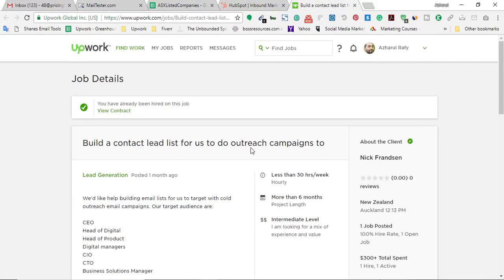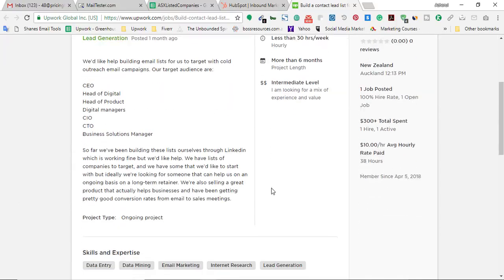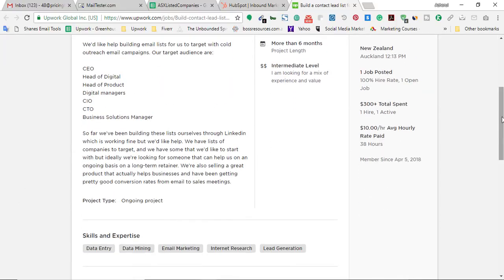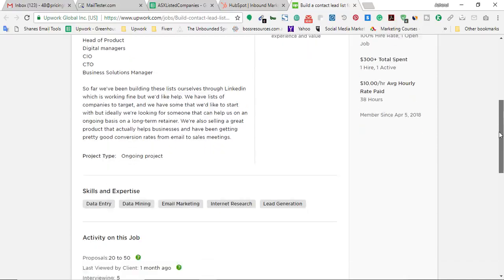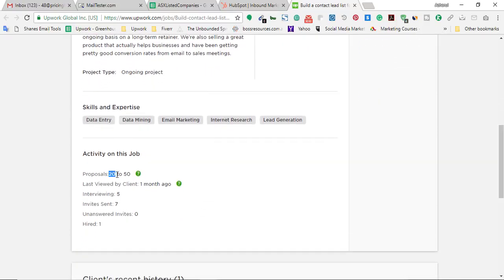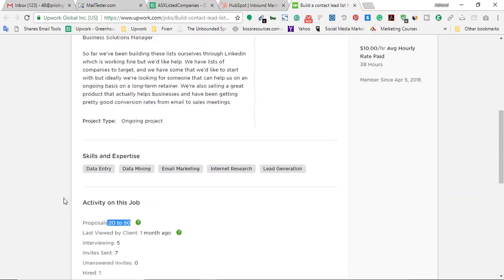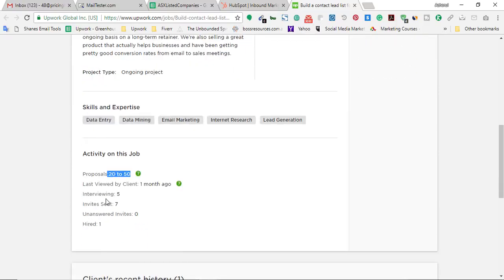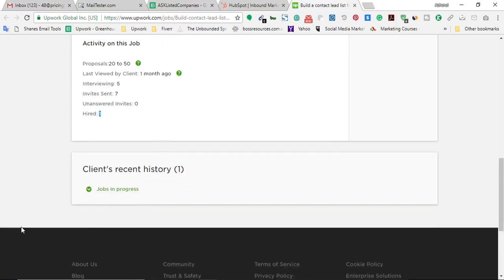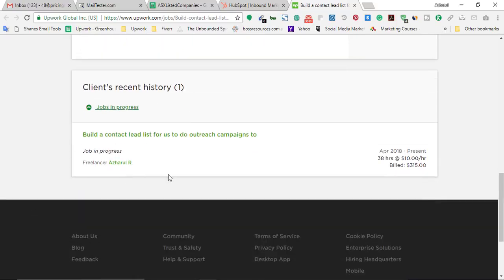As I am charging the client an hourly rate, let me show you more details about the project. For this project 20 to 50 proposals were made, and the client interviewed 5 people, and I was the only one he hired. And here are the contract details. As you can see, Achor Rafi, here as I am, and I have already worked 38 hours, and I have charged him $315 for working 38 hours.